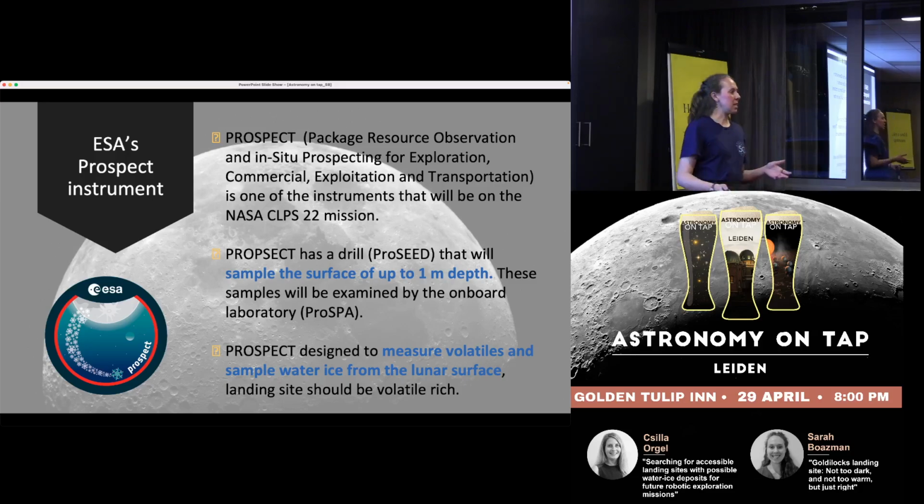So what is ESA's Prospect instrument? Prospect is an acronym for the Package for Resource Observation and In Situ Prospecting for Exploration, Commercial Exploitation and Transportation. So it's a really long word, but Prospect for short is one of the instruments that will be on the NASA Eclipse 22 mission. So this is one of these missions where commercial companies combine with NASA to put a mission together, and we're just one of the instruments that is on board this mission.